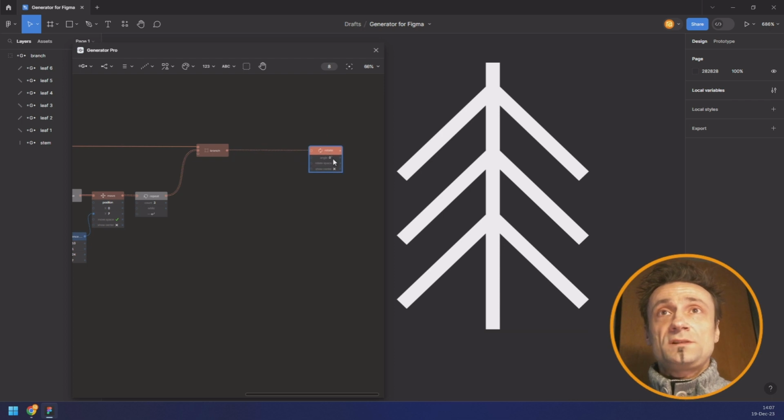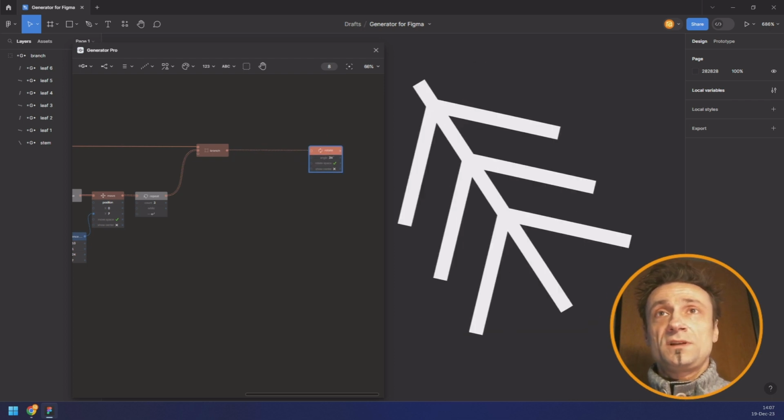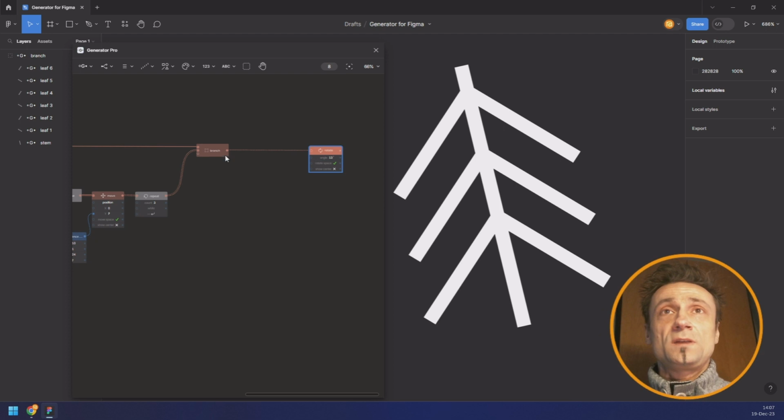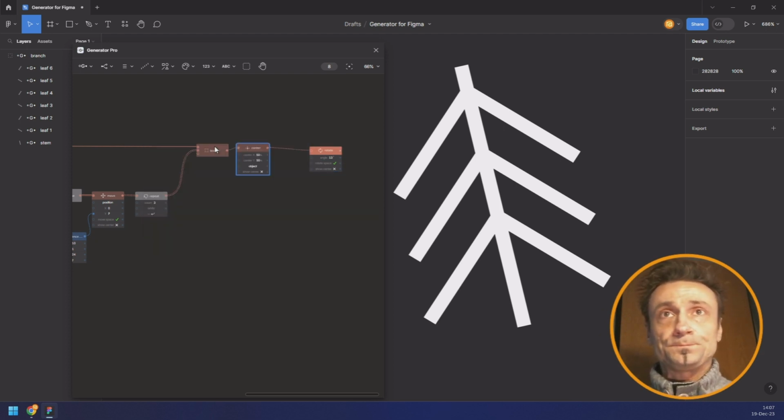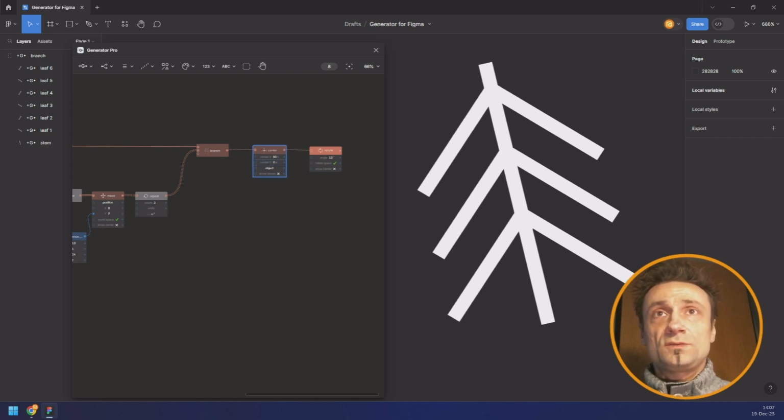Let's see how it rotates. It rotates around the center. So again, we need to add a center node and bring the Y to 0.